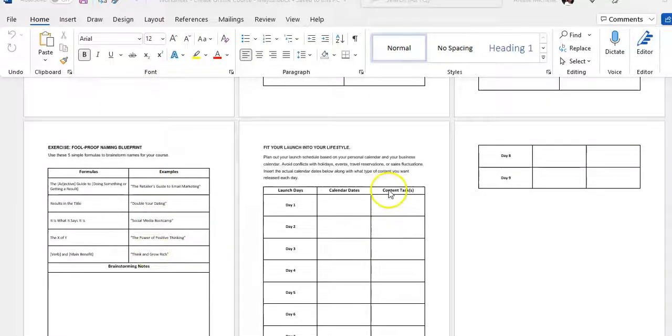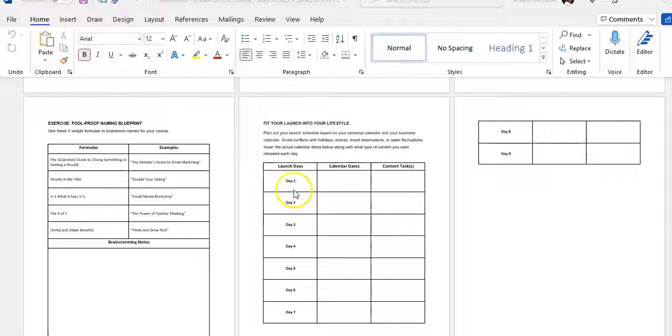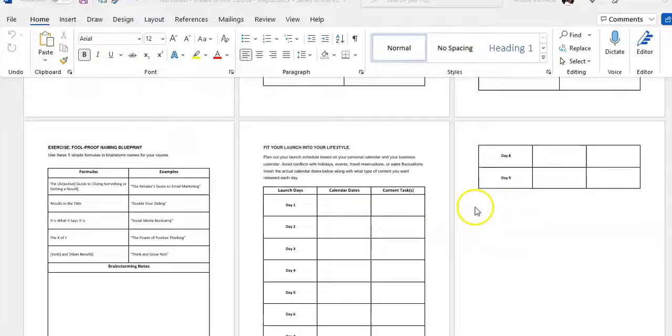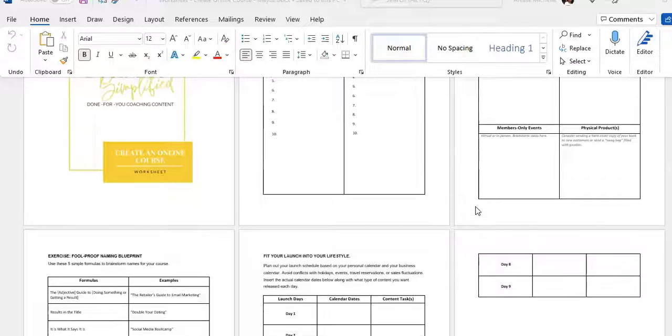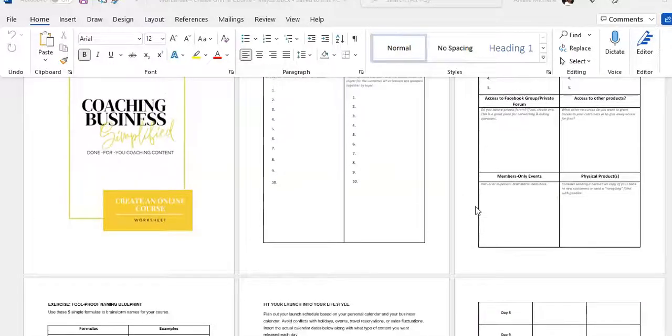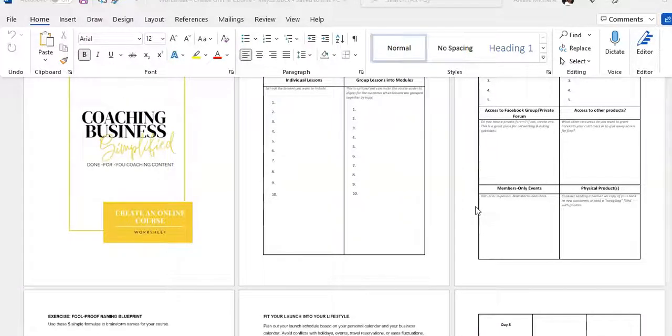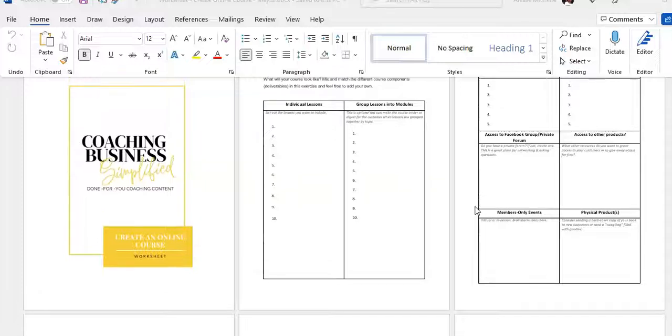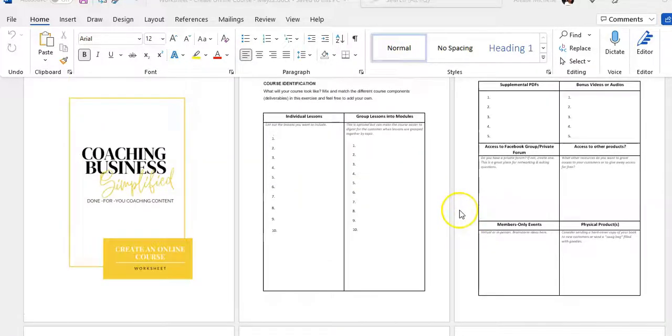And then you also get the launch schedule. What are they going to do, day 1 through 9, to actually market their course so they can get people to buy it? This is a really good worksheet. You can turn this into a workbook. You can add it to other additional sheets, to the articles. If you haven't created your own online course, then this worksheet will help you as well to brainstorm what your online course could be.